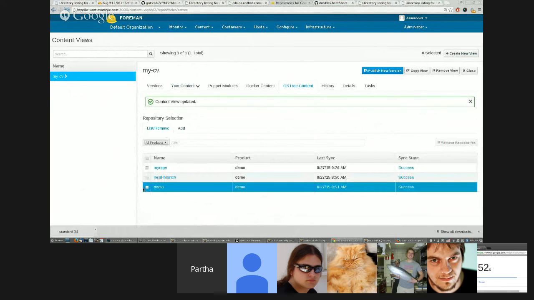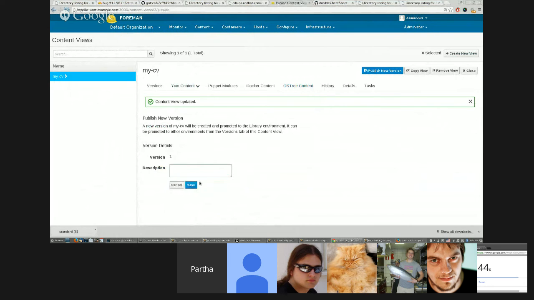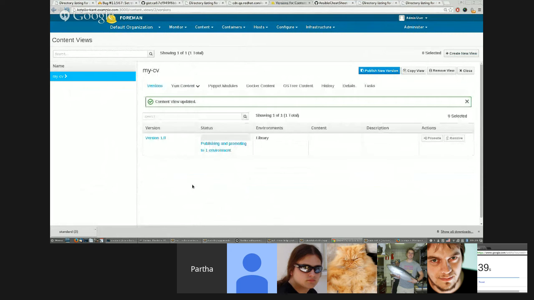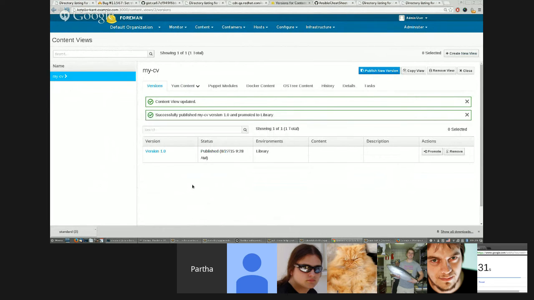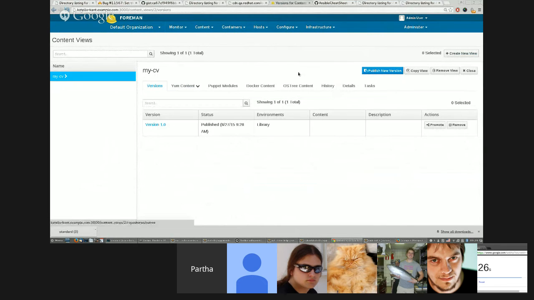Sorry, the demo is so huge. Okay, and let me publish this content view. This is pretty much the functionality we have as far as OSTree is concerned. I'll be able to show you getting OSTree to work with a consumer in the next demo, but I can show you a little bit today.